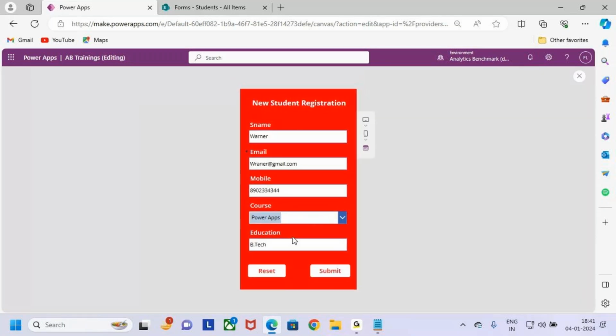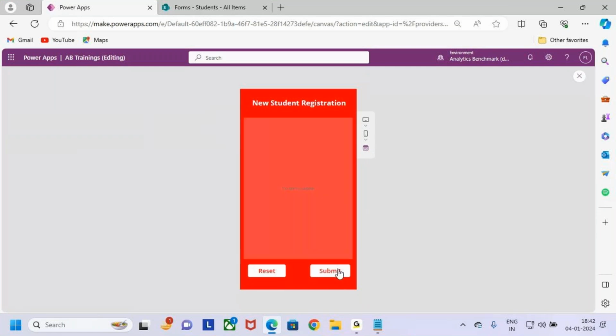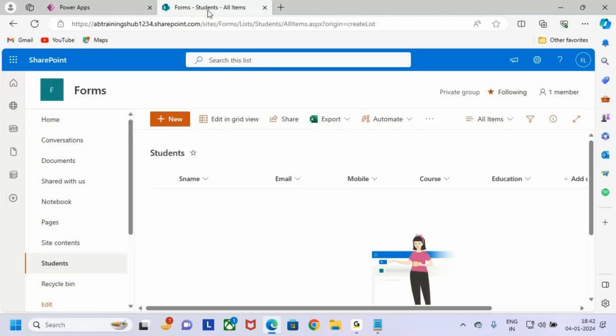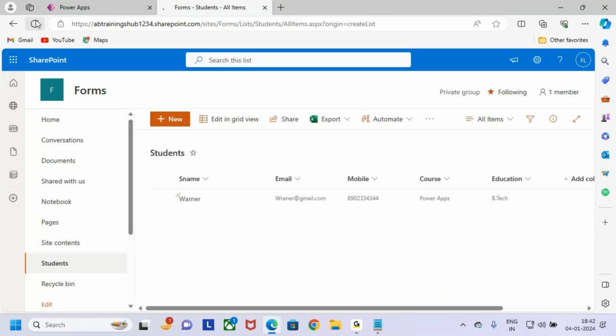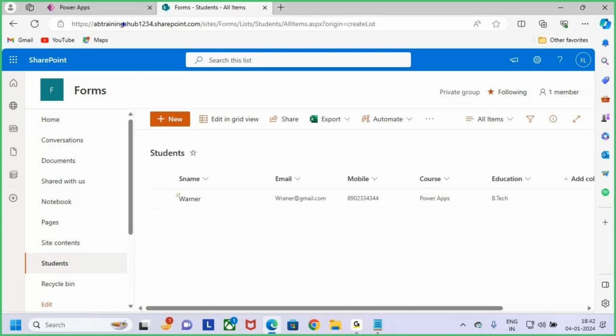Now see, I'm entering some data in the form. Now just go and click on the submit button, guys. When I click on the submit button, now I'm not able to see the form, but if you go and see the SharePoint list, go and click on the refresh. Now see, is the data submitted or not? Yes, whatever data I'm entering in the Power Apps form, the data is coming into where? In the SharePoint list. What's the name? Warner. What's the email ID?